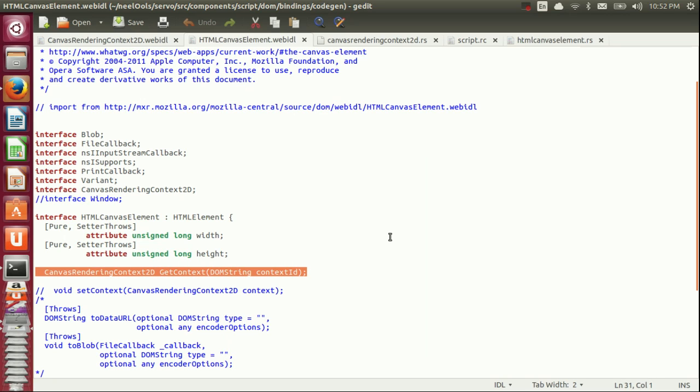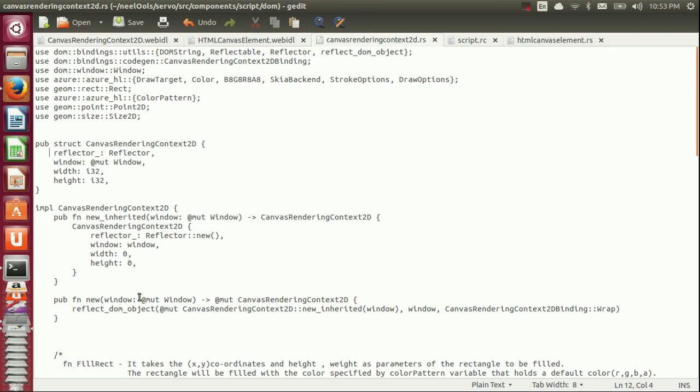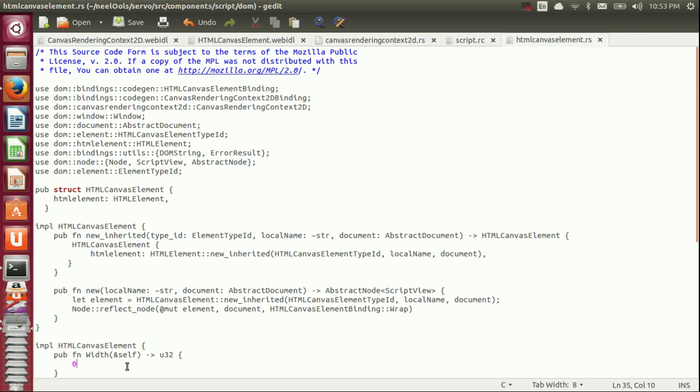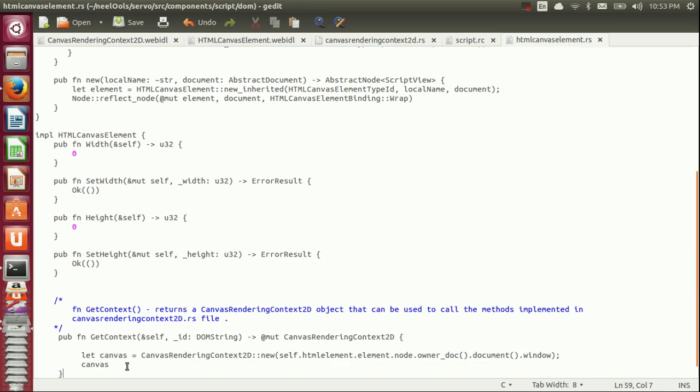canvas. So we had to write implementations to support the getContext operations present in the HTMLCanvasElement.webidl file, which can be seen here. And now we implement that code so that it runs. This is the code written for the implementation of getContext 2D, which returns a canvas object.